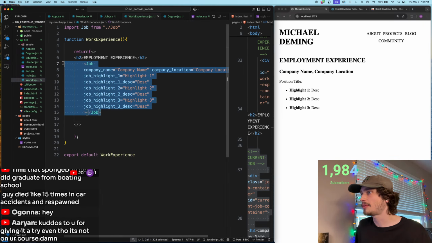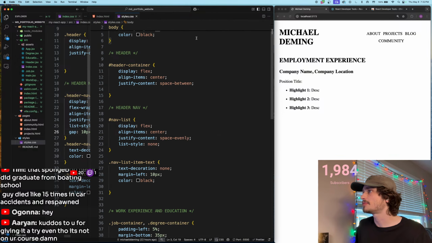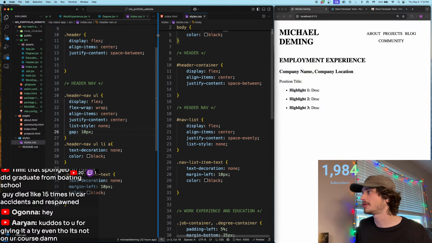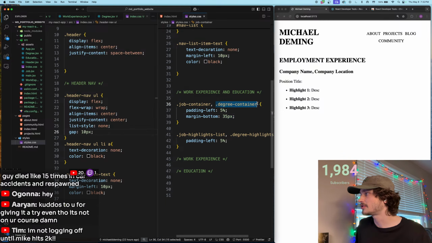Okay, so we have a job here. So now let's go give some styling to this individual job. So let's see what kind of styling we're doing here to the jobs. So on work experience to the job container, we're giving padding left and the degree container padding right.